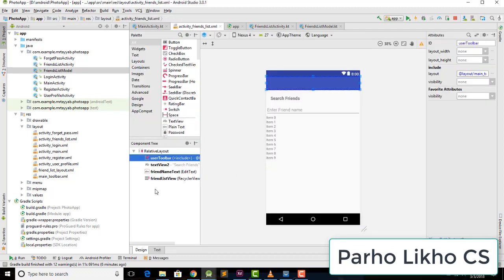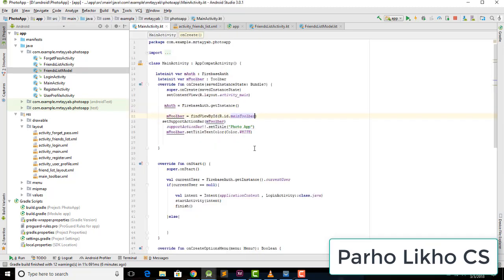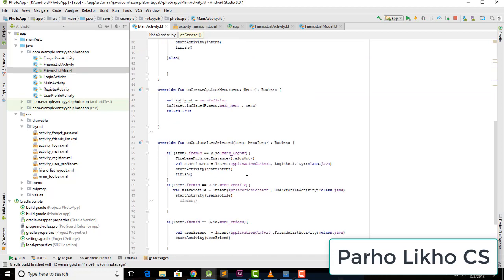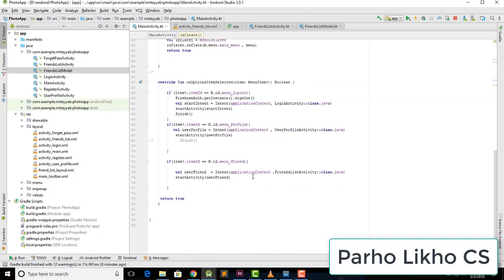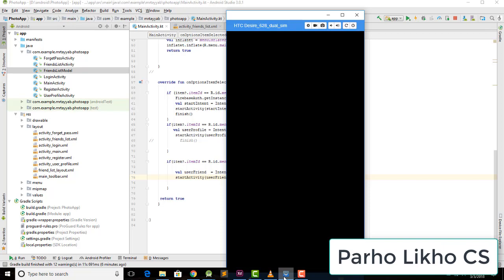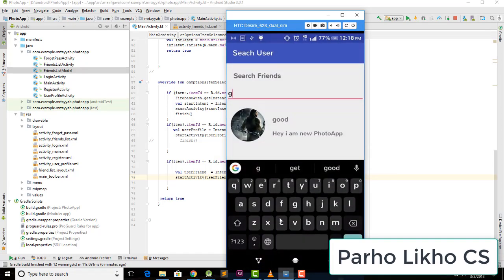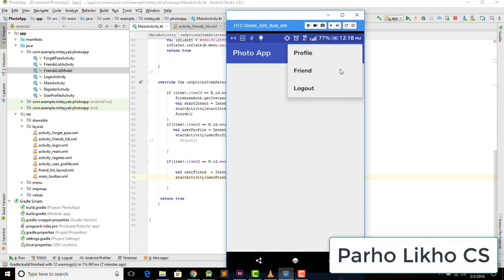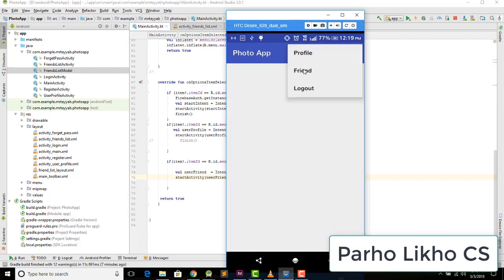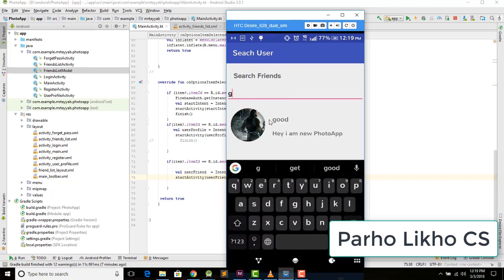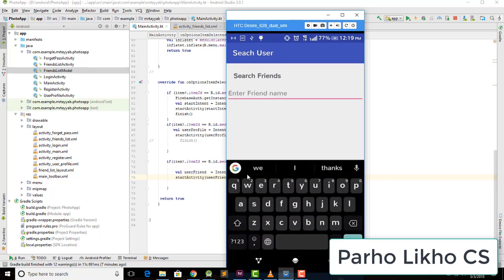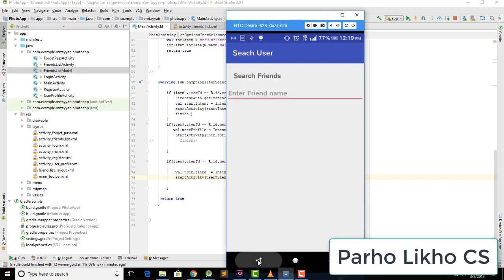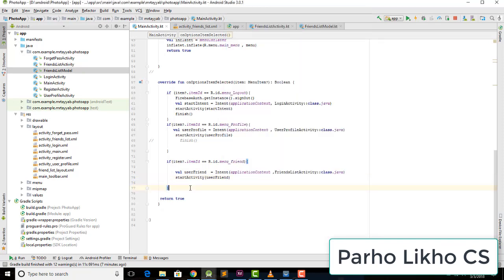After this, all things are the same, do not change anything. So after this we come back here to our main activity. You can see I put conditions here, and when we click on friend, you come to the friend screen. After this, go back here, I click go back, and you can see here.